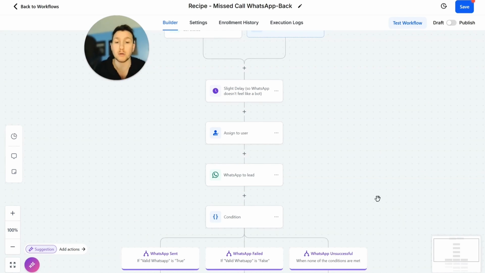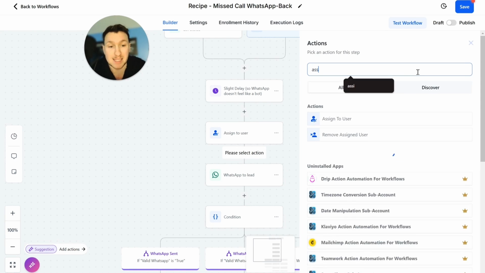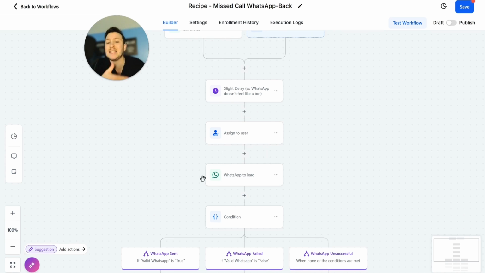Real quick, guys, just a quick pro tip. If you're doing this manually, you can add all of these things right in the automation. Say you want to assign to user. We would just click this plus, type in assign, and then boom. So you can add any more things you want.